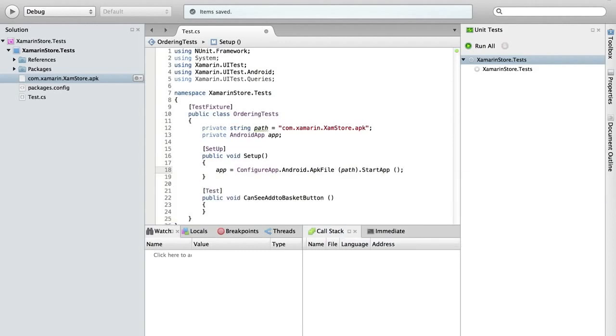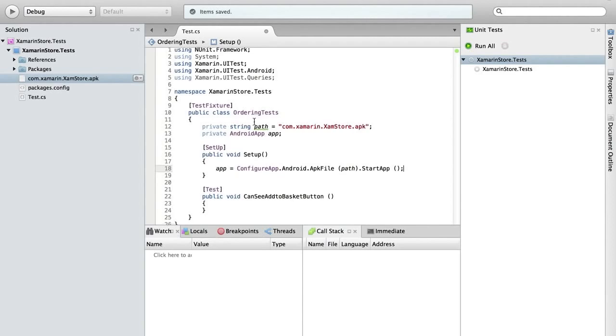This Fluent API enables us to configure the testing environment with the app that we want to test. Now, when this gets to Test Cloud, when you issue the upload command, it's going to pair the app with the tests, and then this path won't be relevant anymore. So this is just for local testing.